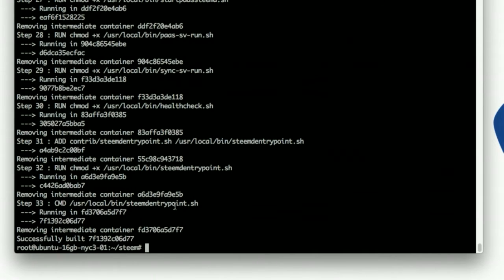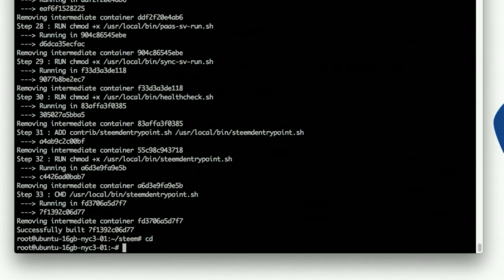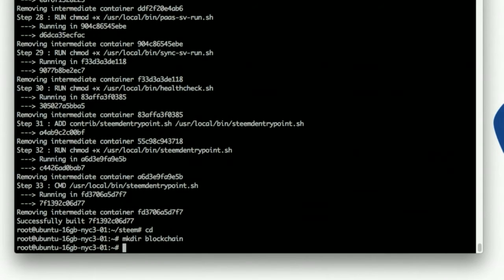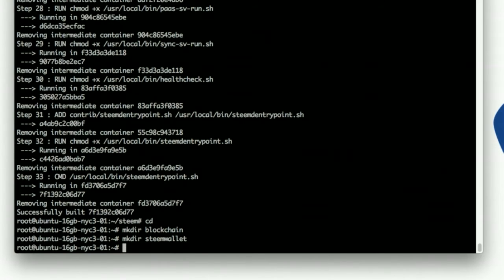So let's go ahead and change directories back to our home directory. And we'll create two directories for blockchain data and the wallet data to live outside the container. We'll call them blockchain and Steem wallet. And now all we have to do is run it.